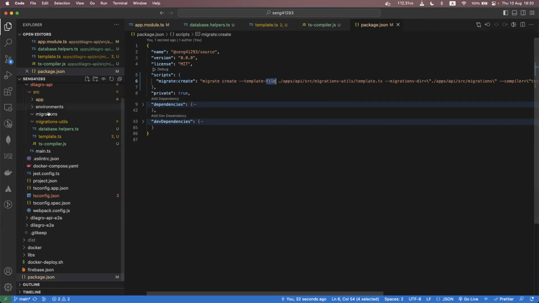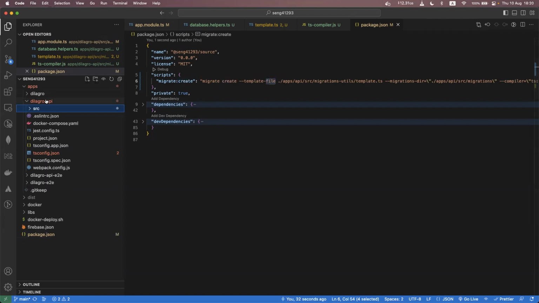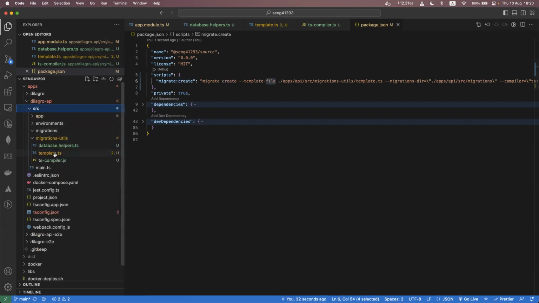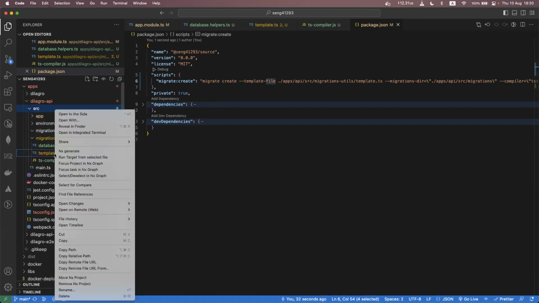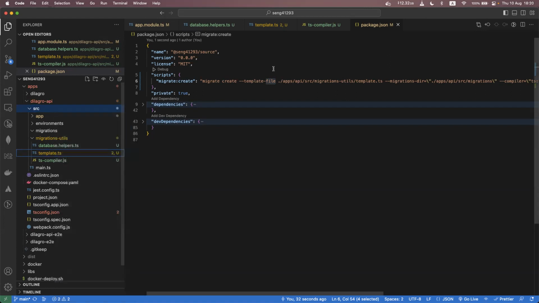The template file that we will be using is the one that we have created right around here. You can see the template.ts. What I'll do is I will copy the relative path and put it as the input for this. So apps, the agro API, SRC, migration utils, and we will be using that as a template file.